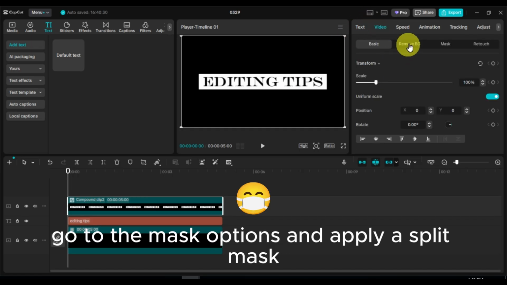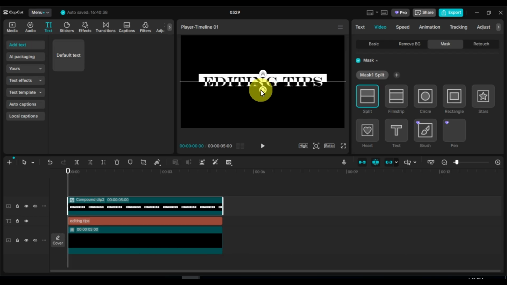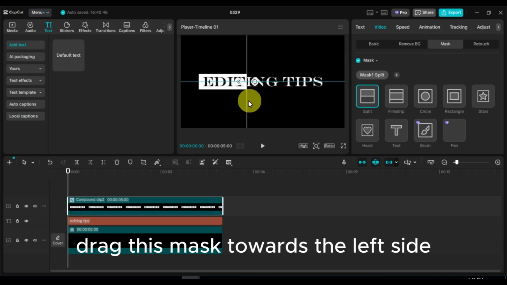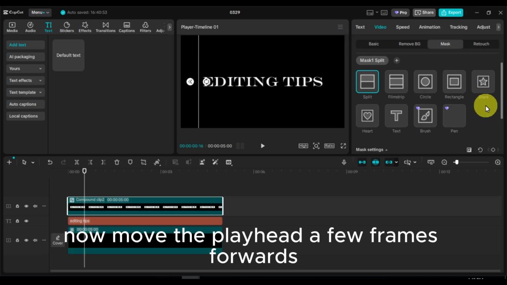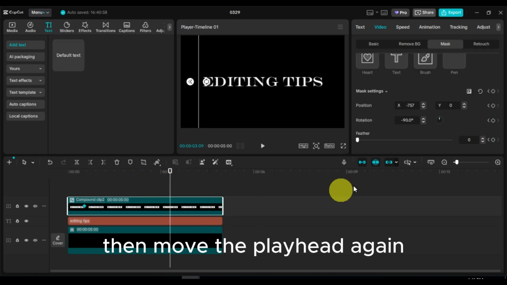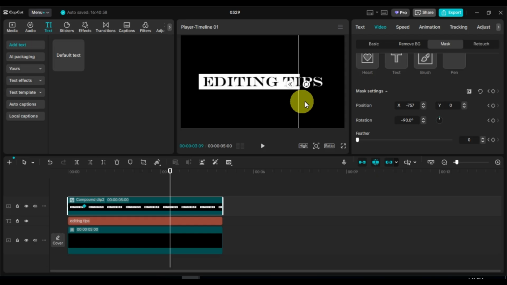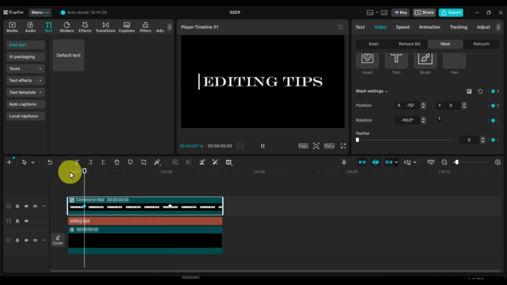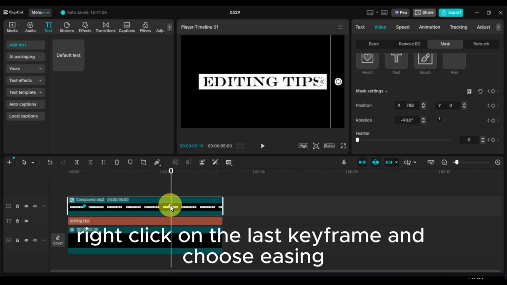After this, go to the mask options and apply a split mask and rotate it to 90 degrees. Drag this mask towards the left side. Now move the playhead a few frames forwards and add a keyframe here. Then move the playhead again and drag the mask towards the right side. Right-click on the last keyframe and choose Easing.